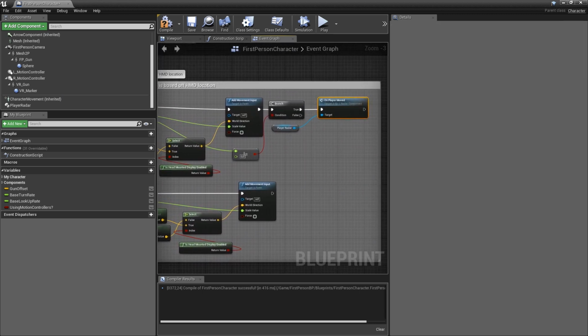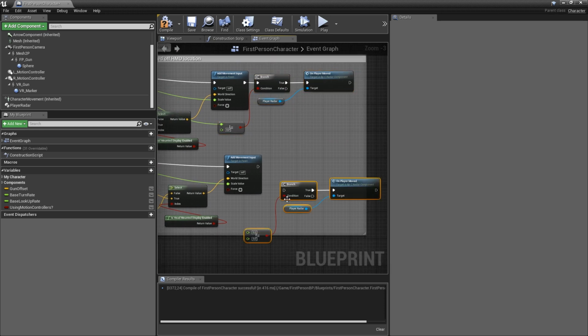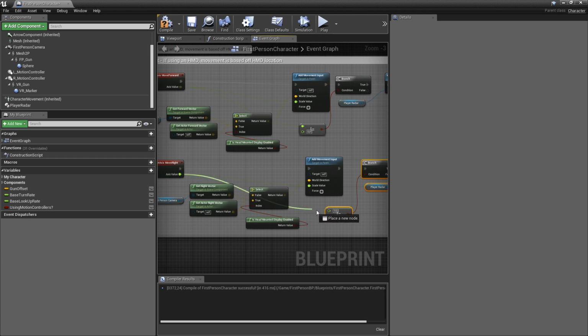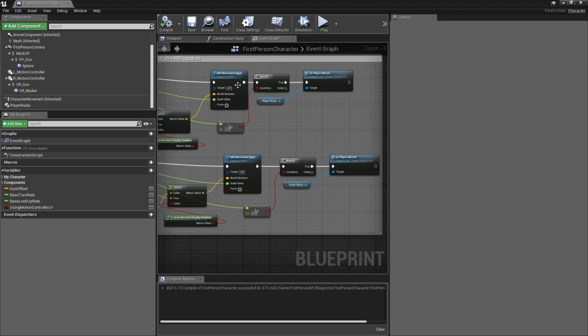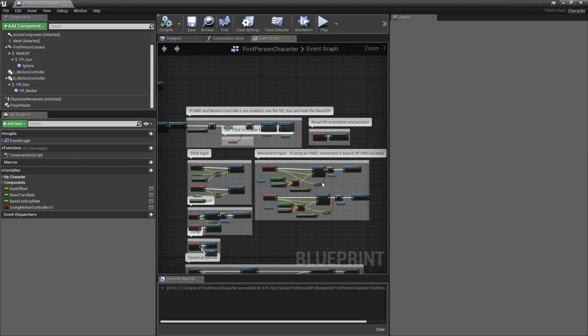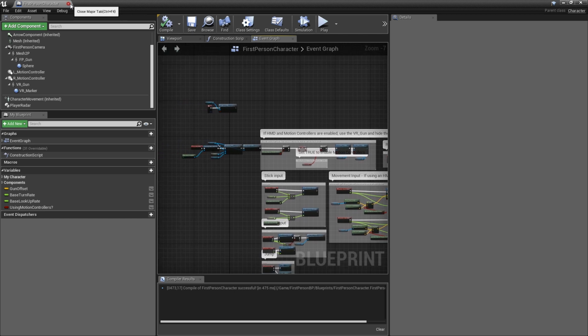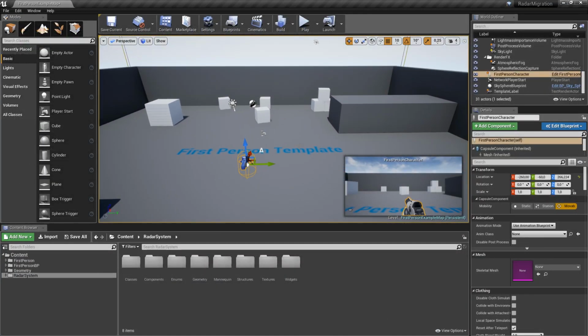You need the same thing for move right, so let's copy our branch and the not equal and paste it, and then simply hook up the axis value. Compile and save, and that was all of the logic you had to do to migrate the whole system. Now we can just close the first person character and add some stuff in here.